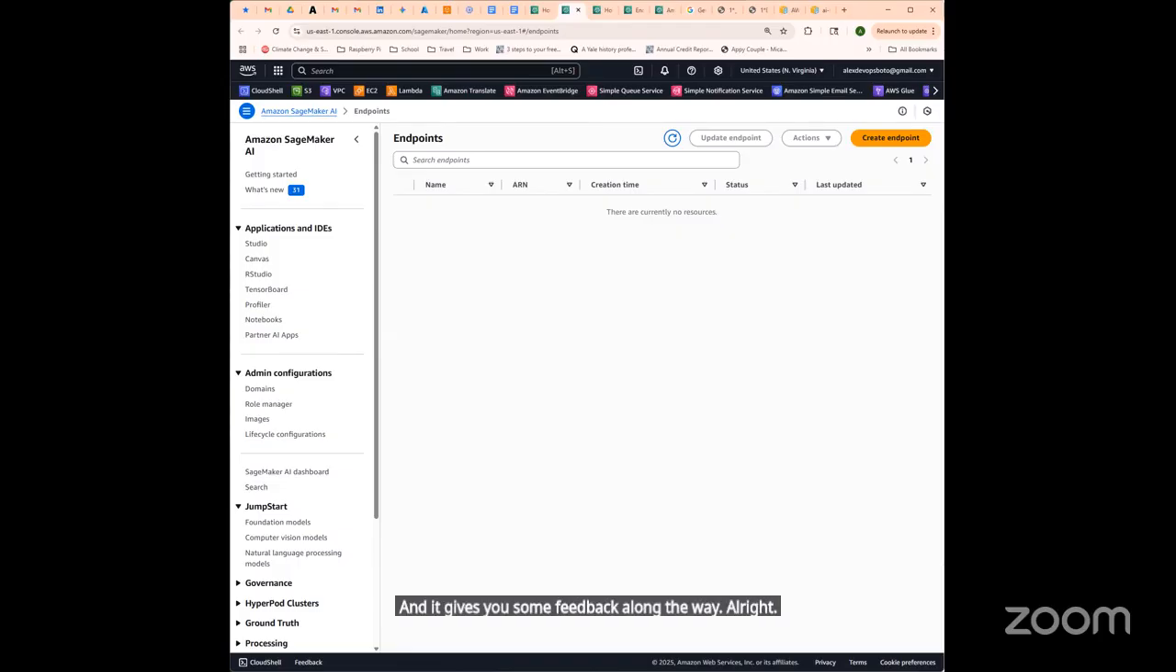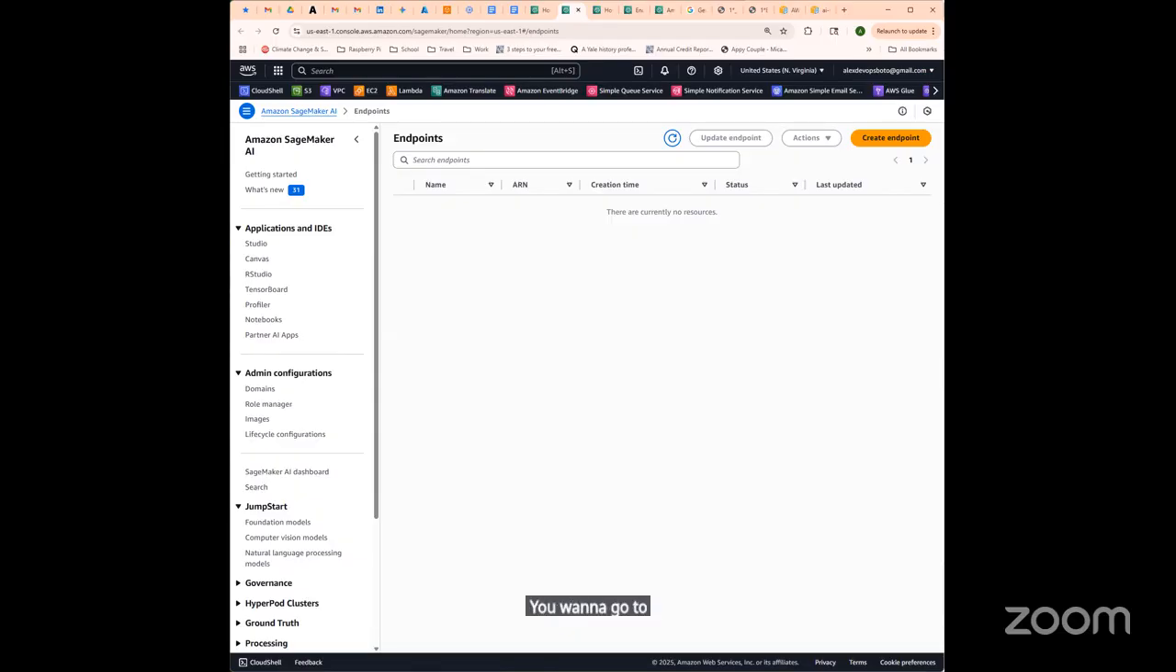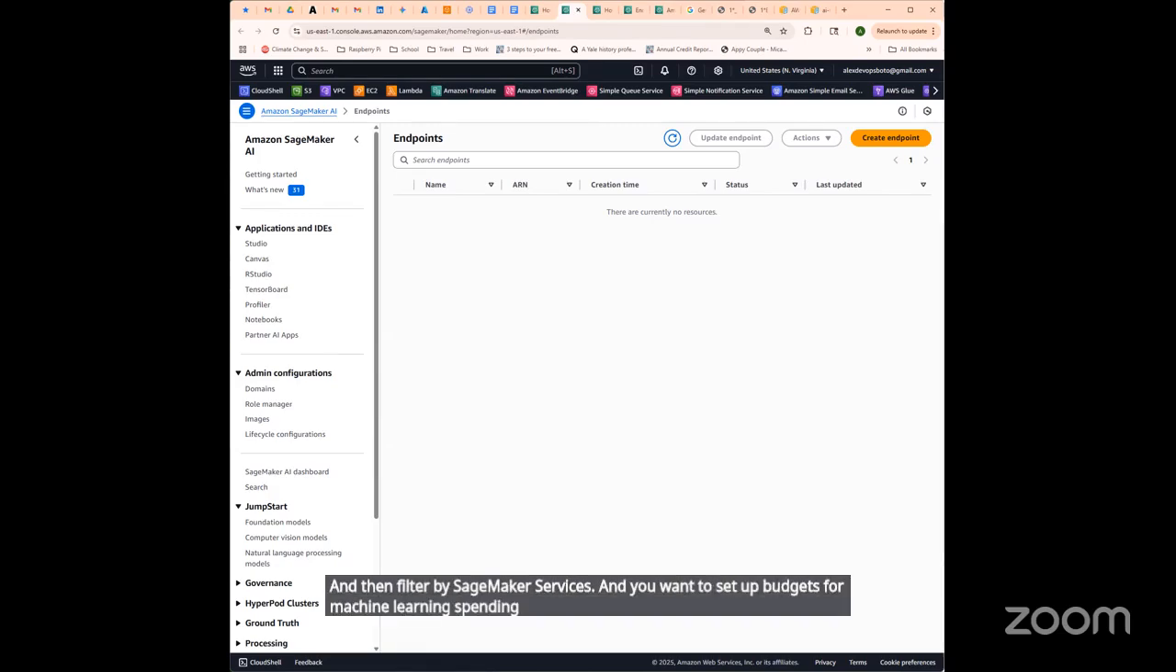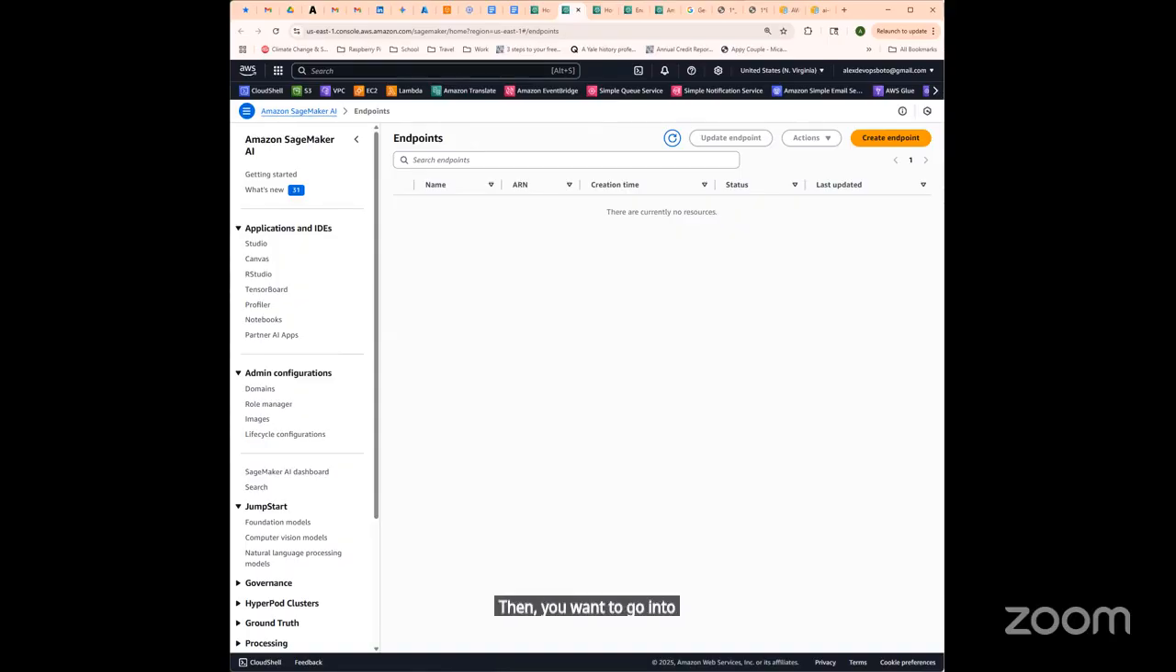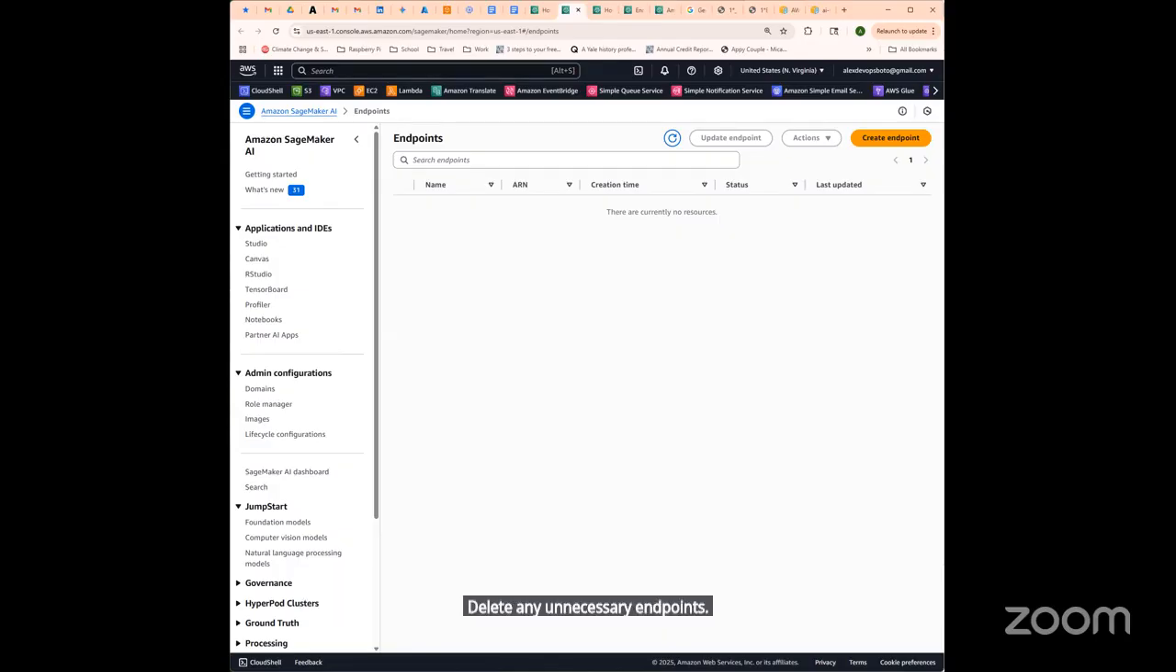And the most important thing when it comes to learning AI is to monitor and control costs. So when you're done with this, which we're rounding up, you want to go to your billing console, go to Cost Explorer, and then filter by SageMaker services. And you want to set up budgets for machine learning spending. Then you want to go into your notebooks and stop them when they're not in use. This will cost you. Delete any unnecessary endpoints, clean up S3 storage, and you should be good to go. So remember, clean up your endpoints, clean up your notebooks, delete your SageMaker domain.